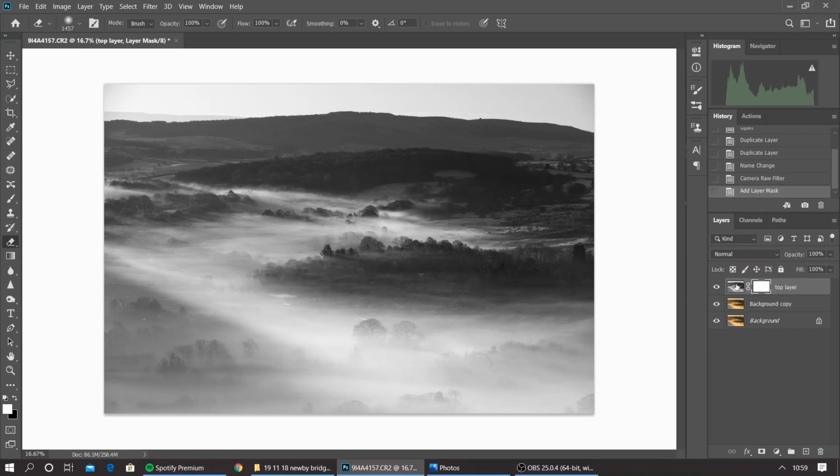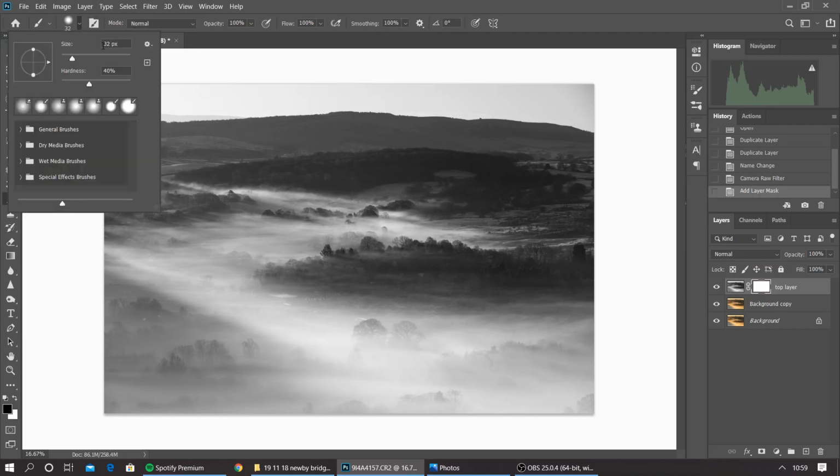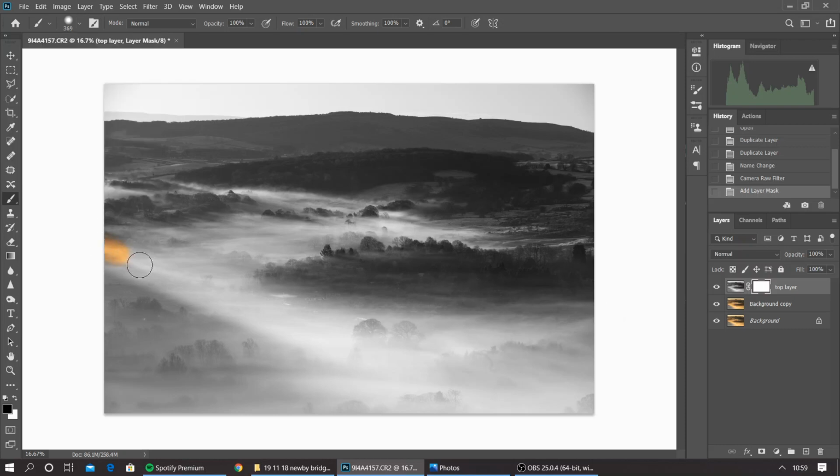Well, the point of a white mask is I can take a black brush, so I click down here in the bottom left corner to black, I select a brush, and I can now move over the image with my black brush and paint this colour in.